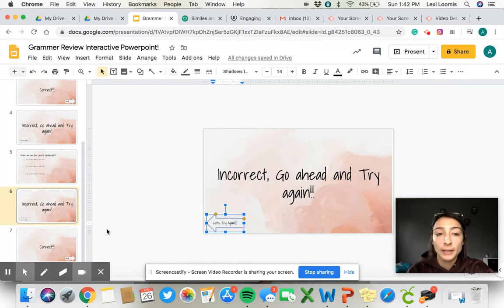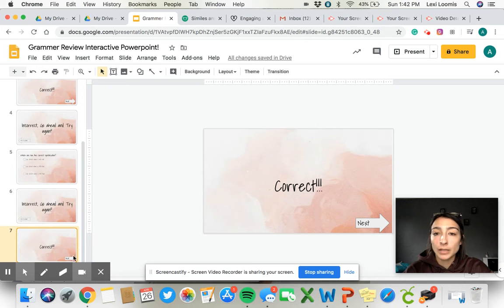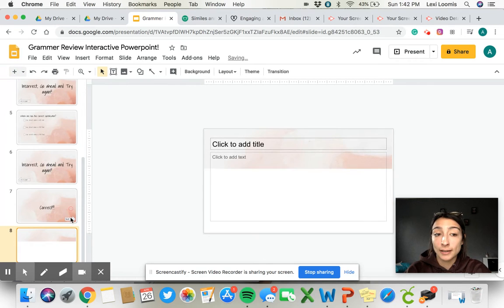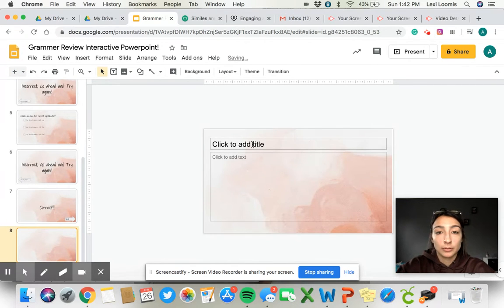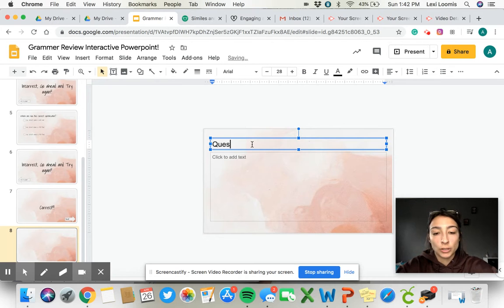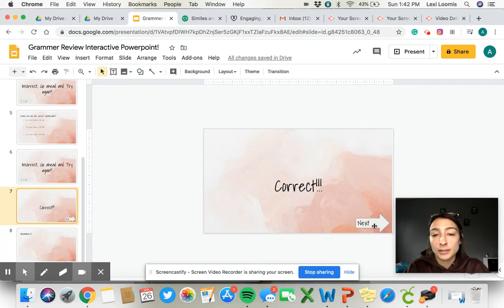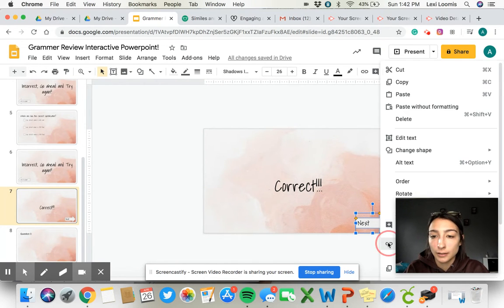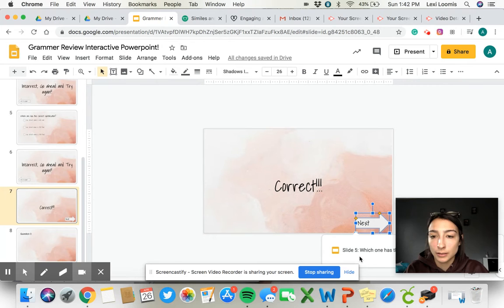So I hit apply, and I want to do the same thing, or I want to link my correct slide to the next question. So I'm going to add a slide, and I'm just going to type question 3, and then when I get the time, I'll make that next question. So I want to go to my slide 7. I want to hit link, and then I want to change this.